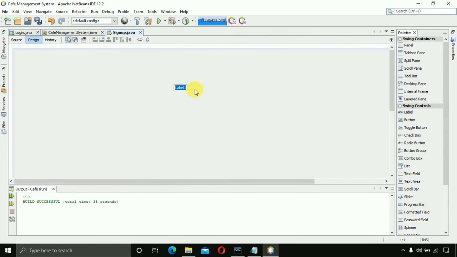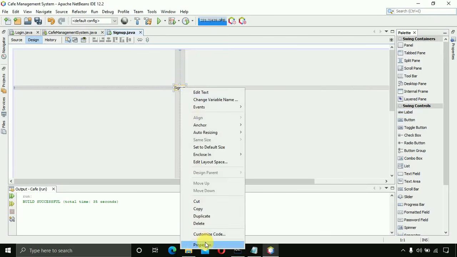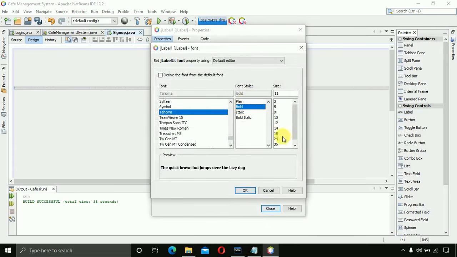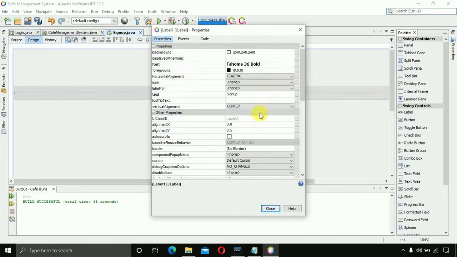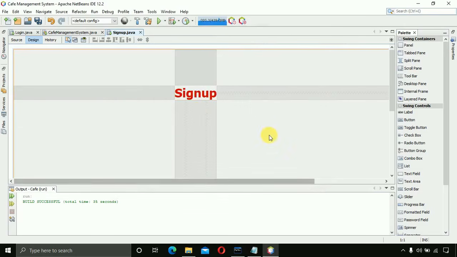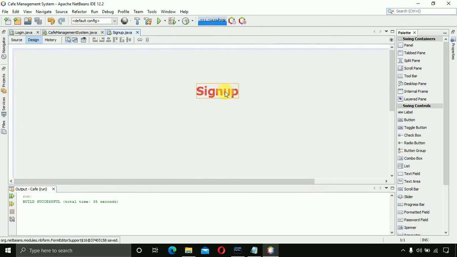First thing is we have to write Sign Up. We are going to increase the size of this to bold 36, and we are going to change the color to red. Let's close this. It's not completely red, but no problem with that.